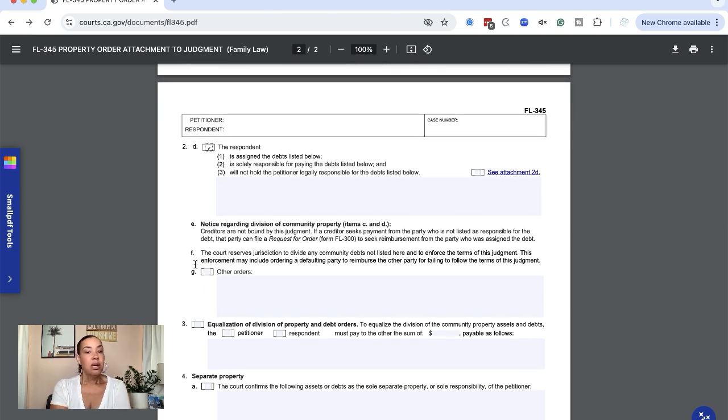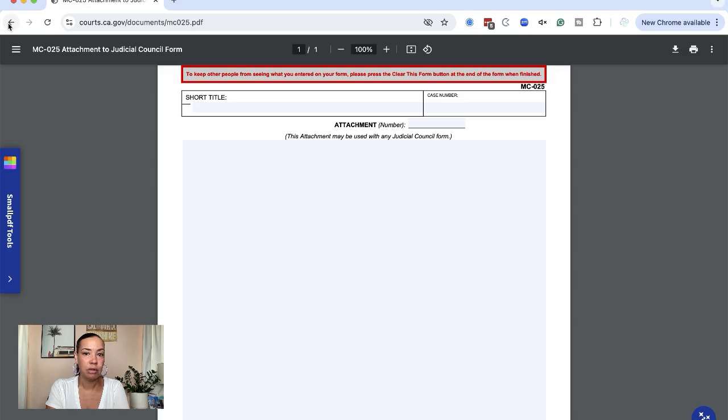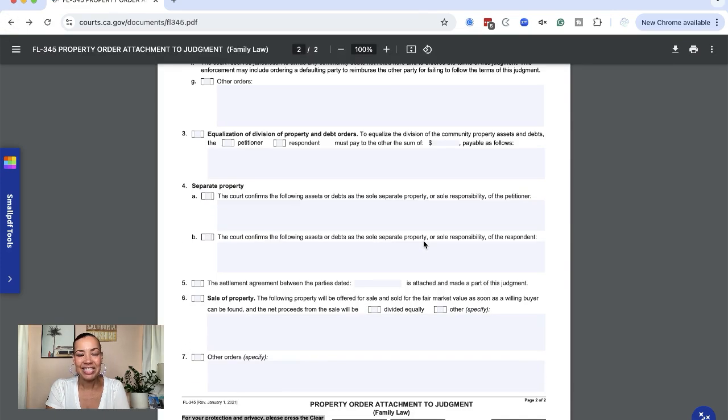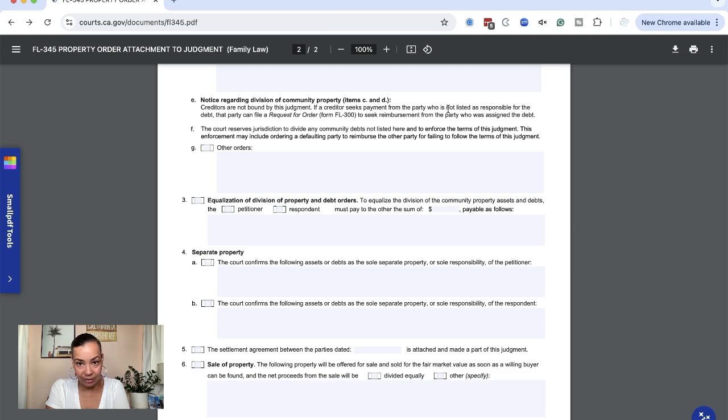Okay? Once again, other orders. Here's what I want you to really know. Creditors: if you have a credit card and your spouse ran it up and they say, I'm going to pay it, and it's listed here that they're going to pay it, and they don't, the creditor can still come after you if your name is on that debt. So really think clearly about how this debt is being paid off, how it's being assigned, because it's going to continue to affect your credit until your former spouse gets their stuff together and pays it off.